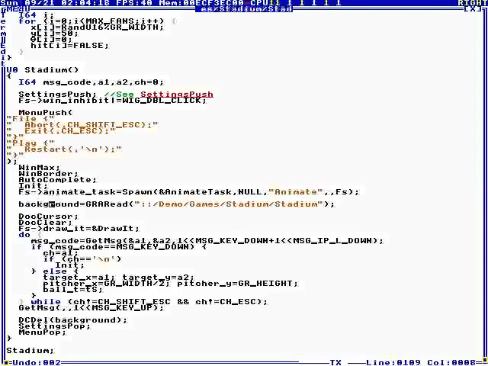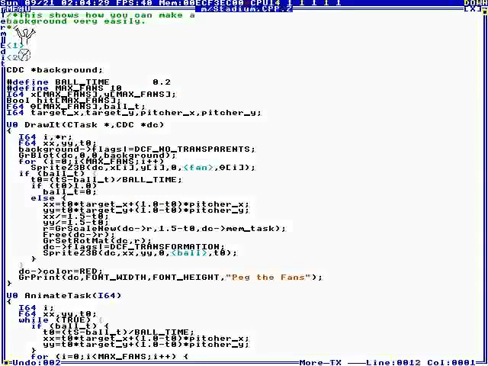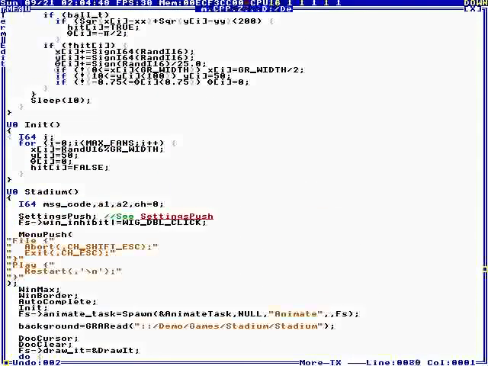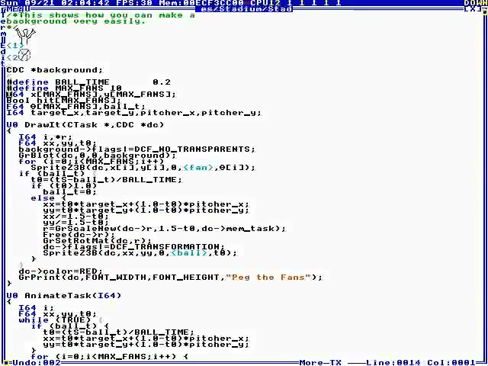What is this background? Oh, I think that's a device context. We can blot a device context. If you look up here, we blot a device context. So here's the init. Let's look at what global variables we have. This X and Y are the fans. The fans X and Y. Okay, so you can tell because I said there's 10 fans.